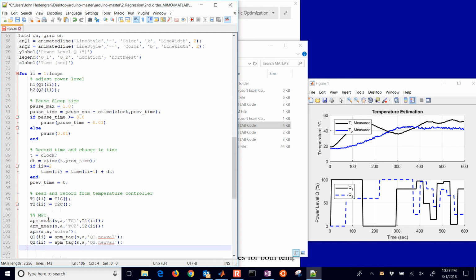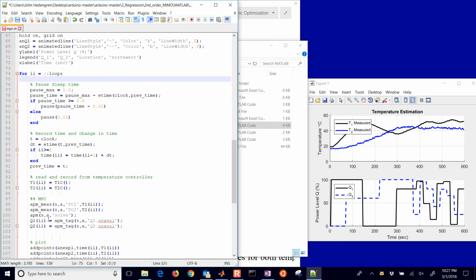Okay, so I have inserted my two temperatures, I solved my MPC application, and then I retrieved my two Q values. Now I need to implement those. Here's where I adjust the power level. I'm just going to move that down. Okay, so I'm going to move it right down here, and then that will implement my two heater values.